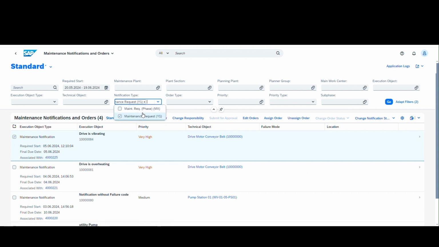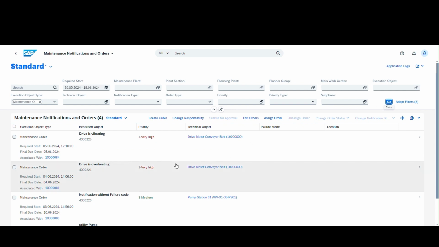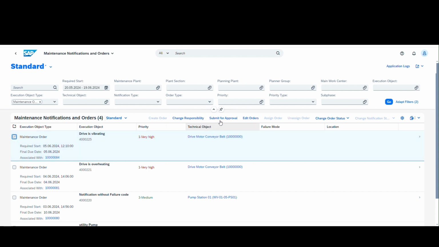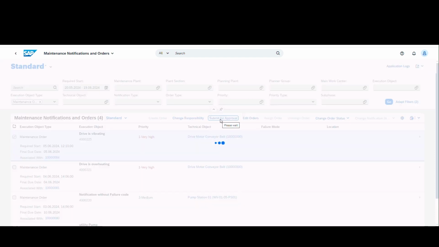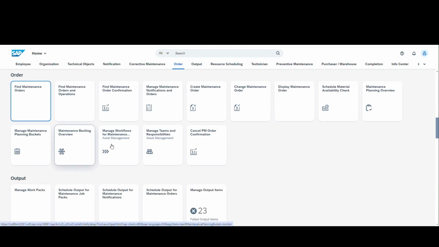You can use this app as well. So let us execute, object type, select maintenance order, because the order has to be submitted for the approval, not the notification. So now select this maintenance order which has been created for the approval. Now click on submit for approval. So now it has been submitted for the approval. Let us see whether I have got the approval workflow or not.